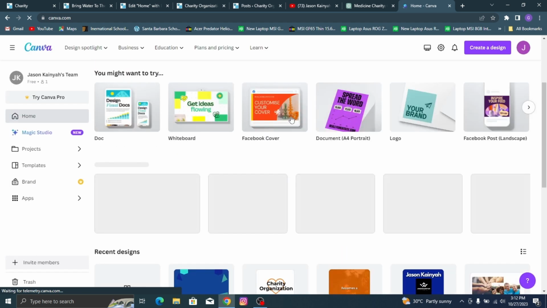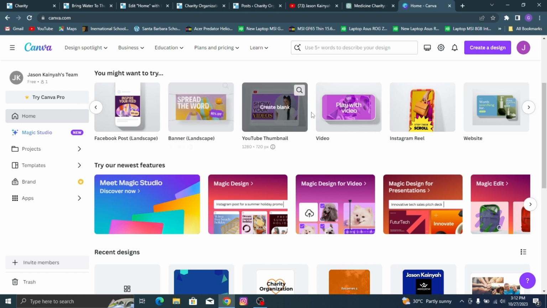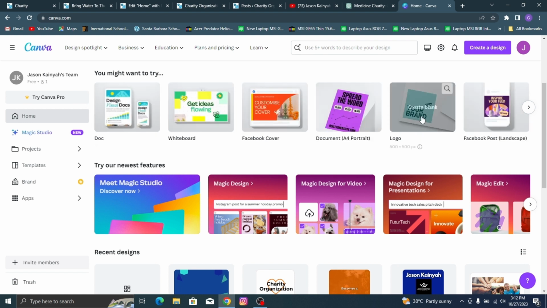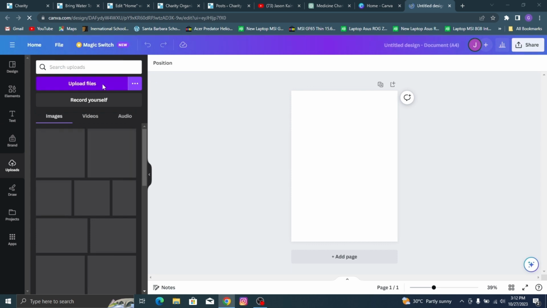And as you can see, I've been successfully logged in. So what we're going to be doing is, you might want to try this section. We are just going to select the, hold on, let me go back and see, documents A4 portrait. That's the one we'll be using. And then when this loads up, go to uploads, then click upload files.